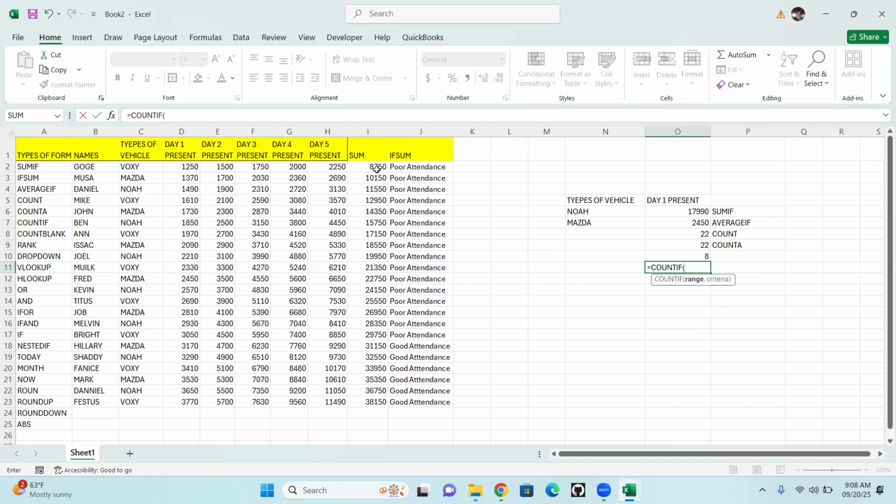Then from there, I'll highlight like this. After highlighting, I put a comma, open the speech mark first. Now specify the criteria or the targeted value that you want to use. So after opening the speech mark, you put greater than 30,000 like that. After putting 30,000, you close the speech mark, then close the bracket. Once you close the bracket, you hit enter.